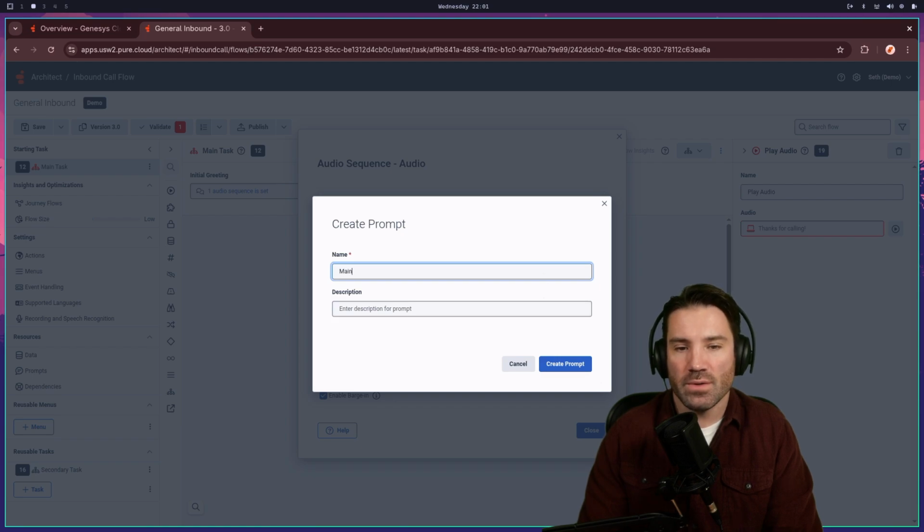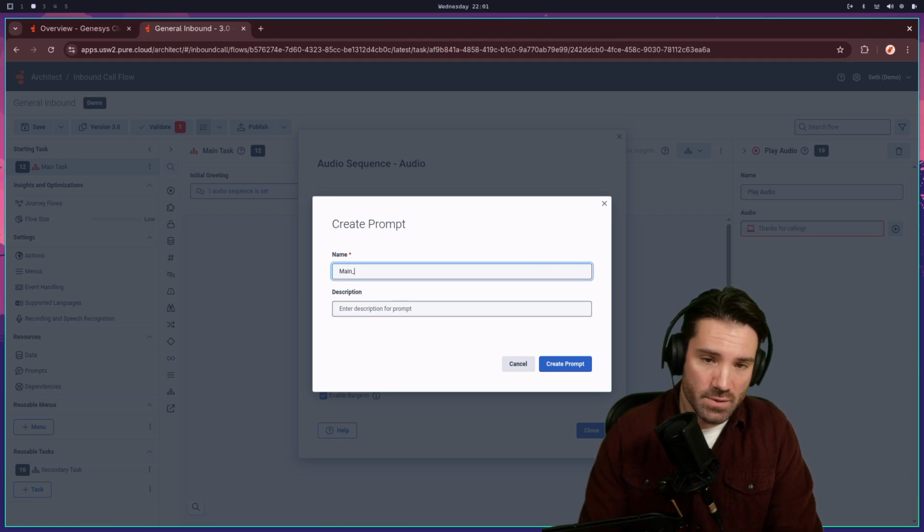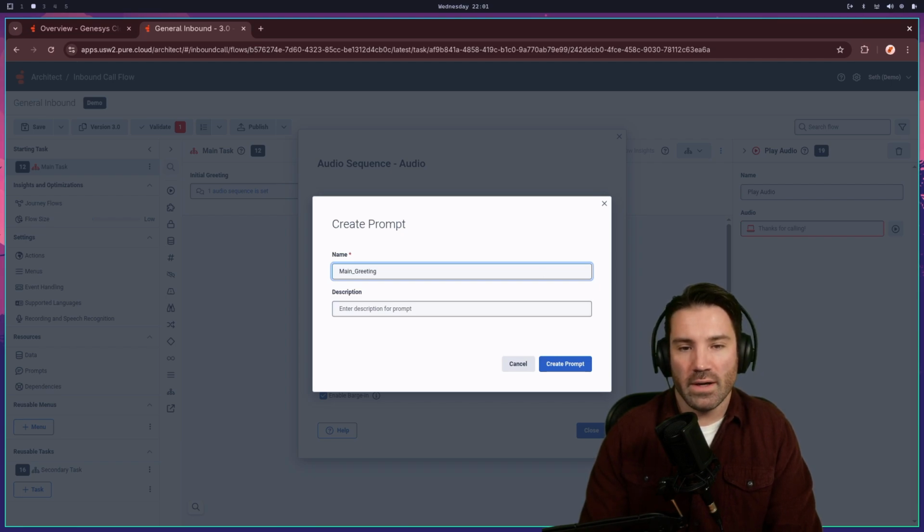Now, what you'll notice is I just typed a space there and it went backwards. So space, and I can't do it. It's because this field actually has correction built in where it's not going to allow spaces. So you can do underscores. So we can do main_greeting like that. And then other characters, but again, spaces are not going to work. It's just going to throw you back to the end of your last word.